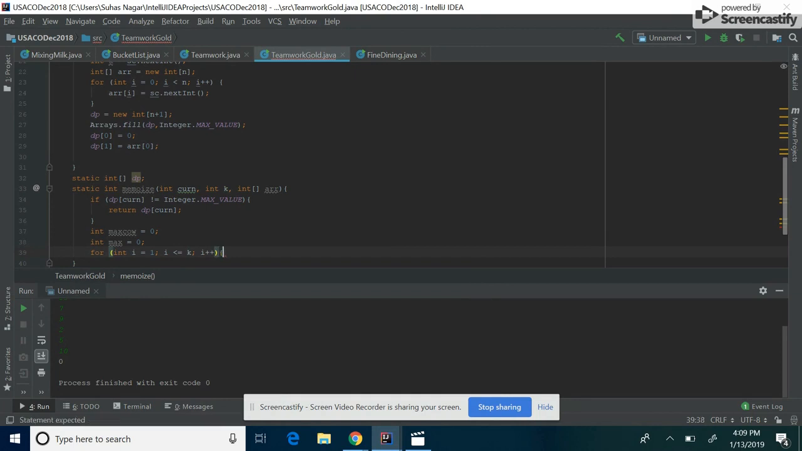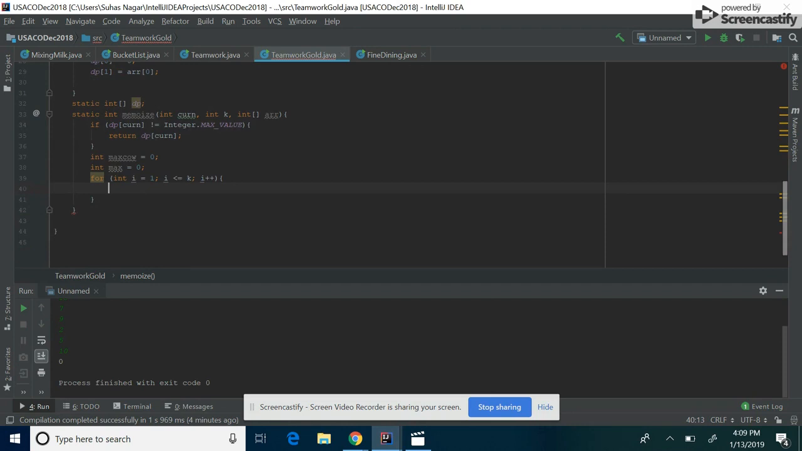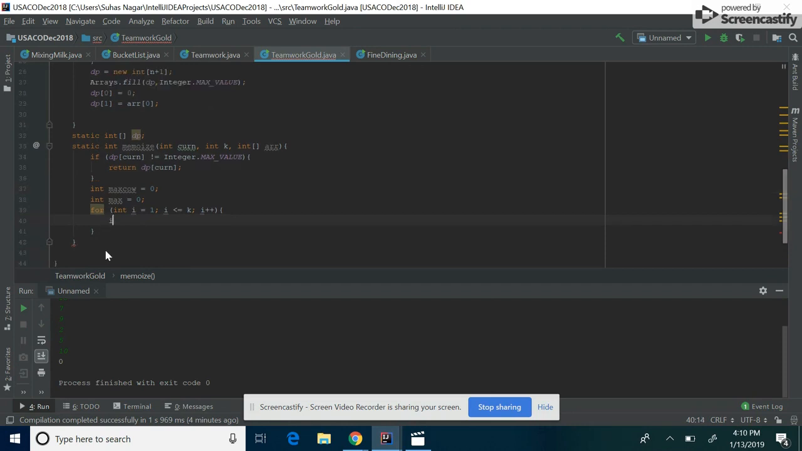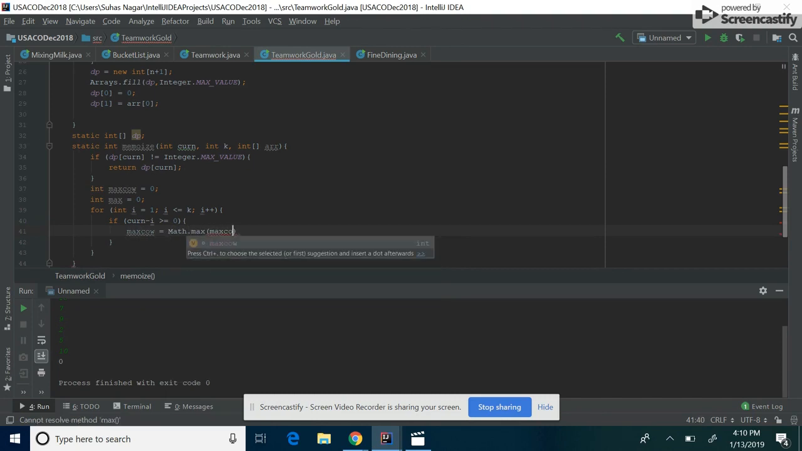So here we create our for loop that'll say put i cows on this team and then run memoization on that. First off, we want to make sure that we are in bounds, and we do that by saying only if cur n minus i is greater than or equal to 0 do we do this. What we first want to do is see who the max cow is. So maxCow equals Math.max of maxCow and r of cur n minus i, the cow that we are wanting to put on this team.